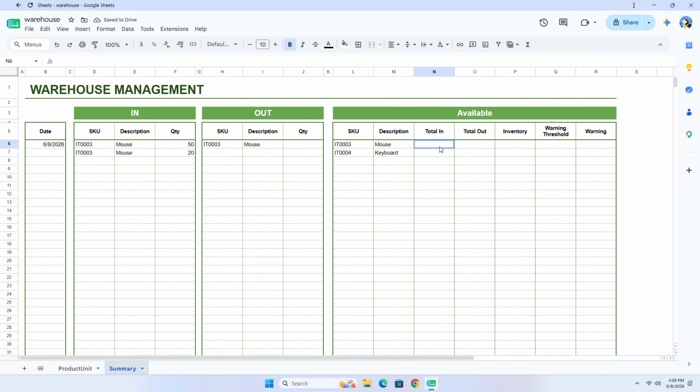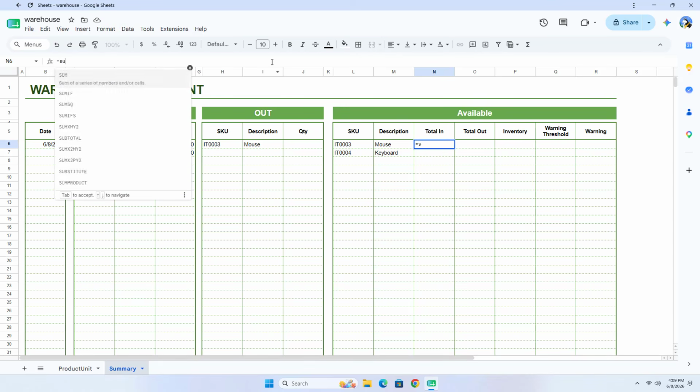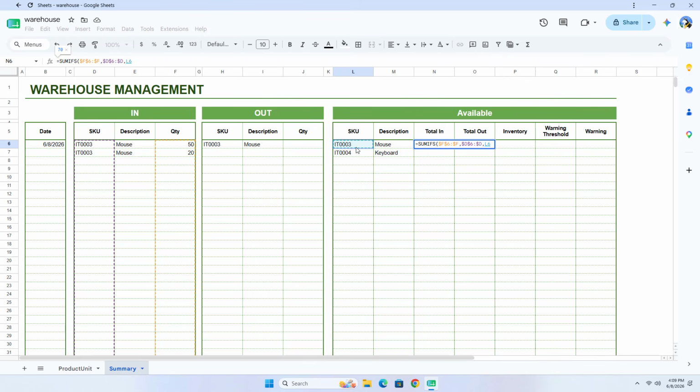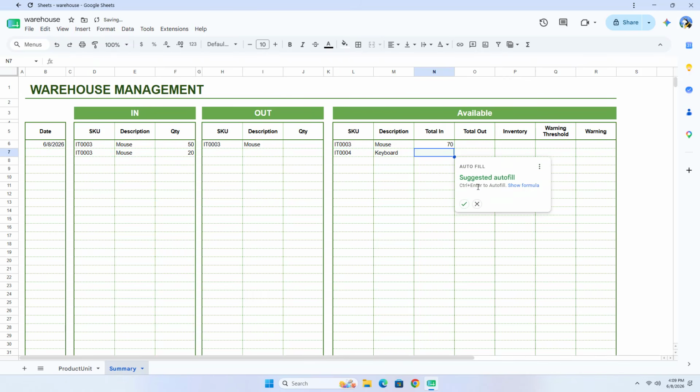Total quantity of a specific SKU received into inventory. Conditional sum calculation. Total number of mouse received into inventory. All 70 mouse have been received into inventory.